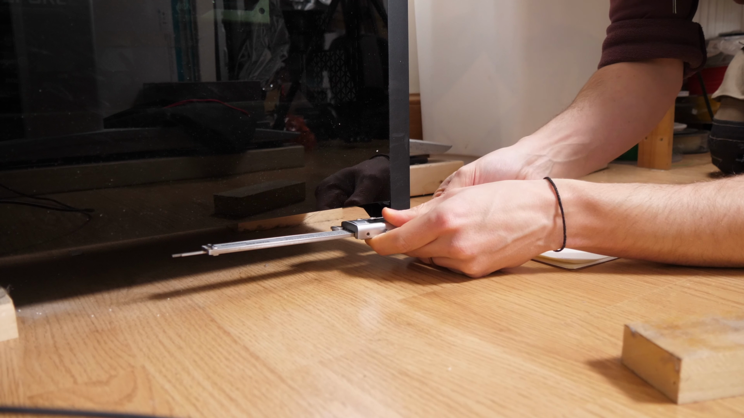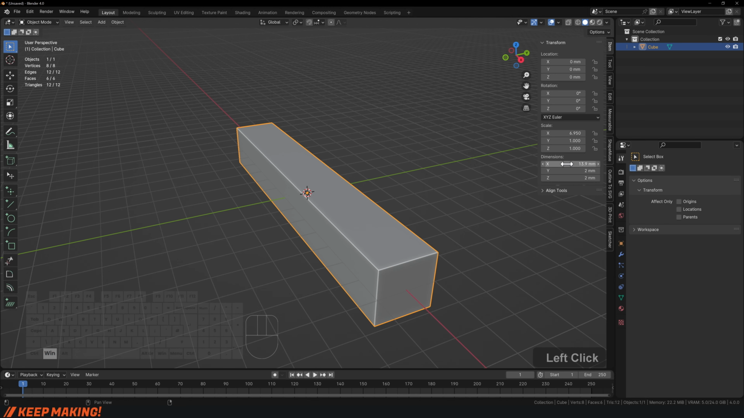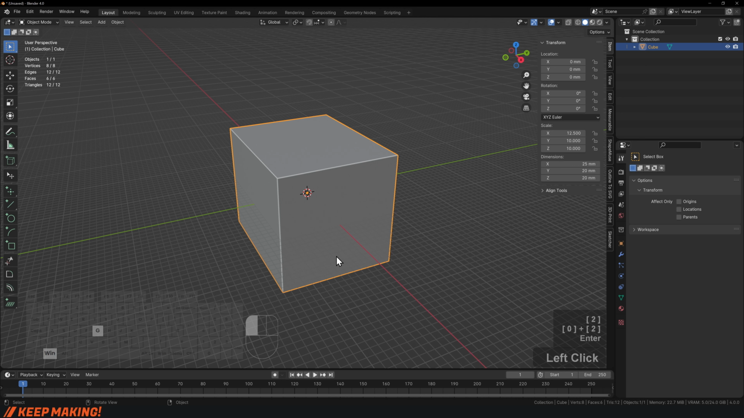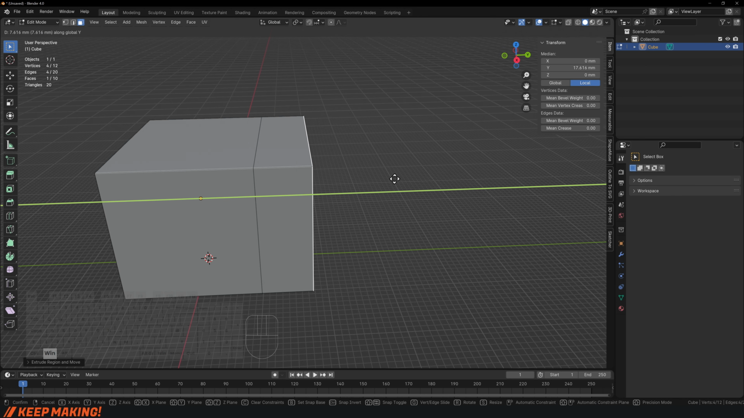First thing I do is just get some very easy dimensions, and that's pretty simple. Get some calipers, measure it all up, and then I'm going to head over to Blender. Now, this is what I do. I just get it done. I don't bother with CAD Sketcher. I don't bother with geometry nodes.